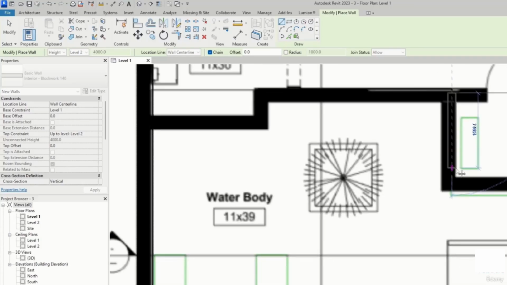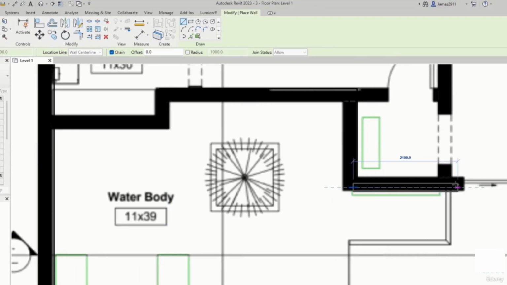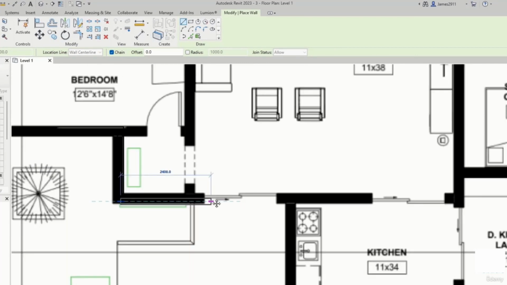On this wall, I have this as well. So I'll just fix it up, no problem. Just right there.